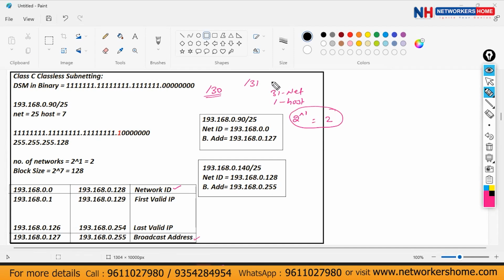Your /31 can be used for only point-to-point networks. When we have only two devices, both are connected. We are not having a network, right? We don't need a network ID and broadcast address because there are only two devices. Broadcast is one-to-all communication, right? But whether I do unicast, multicast, or broadcast, I'll just be talking to this one system only. So why do I need the broadcast address? So /31 is the tiebreaker. It does not follow your subnetting rules.